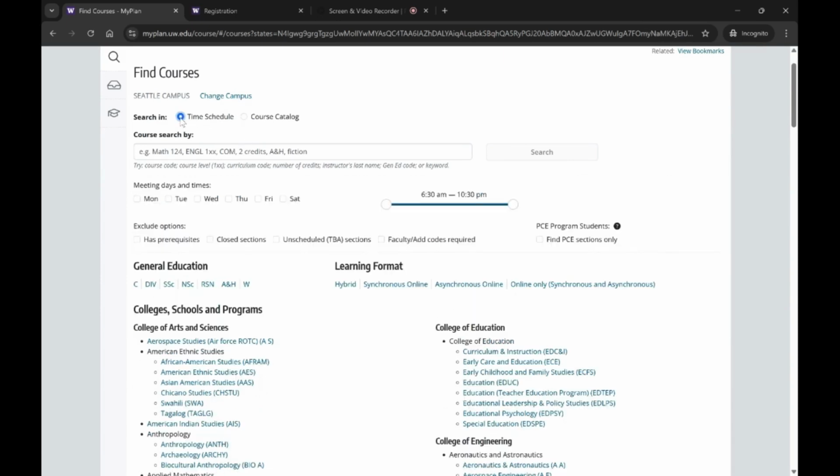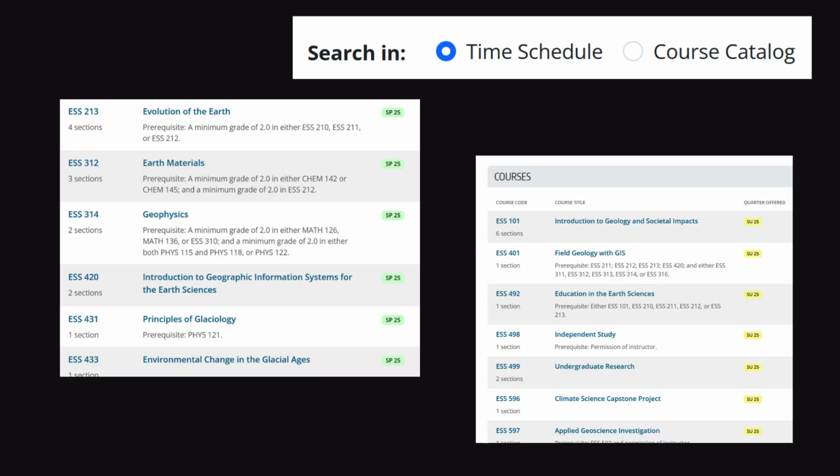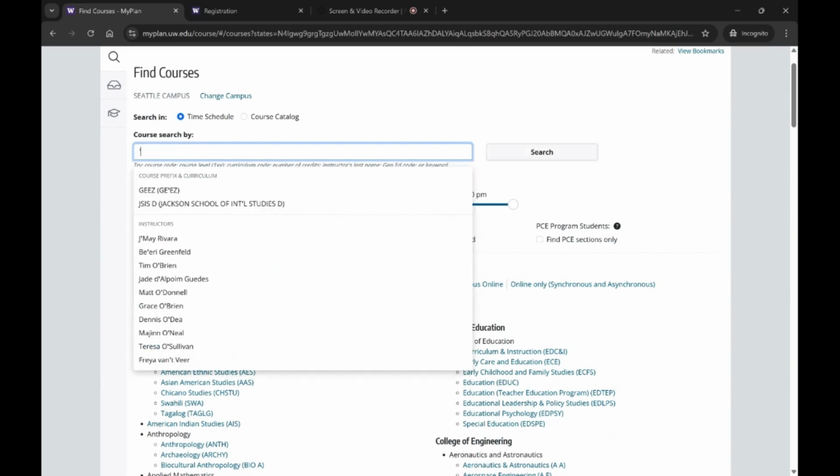The time schedule versus course catalog just means time schedule is looking at, in this case, spring and summer quarters only for those courses. The other option will look at all classes. So we can see here, those yellow and green tabs are looking at spring and summer. So now let's look for a specific course.